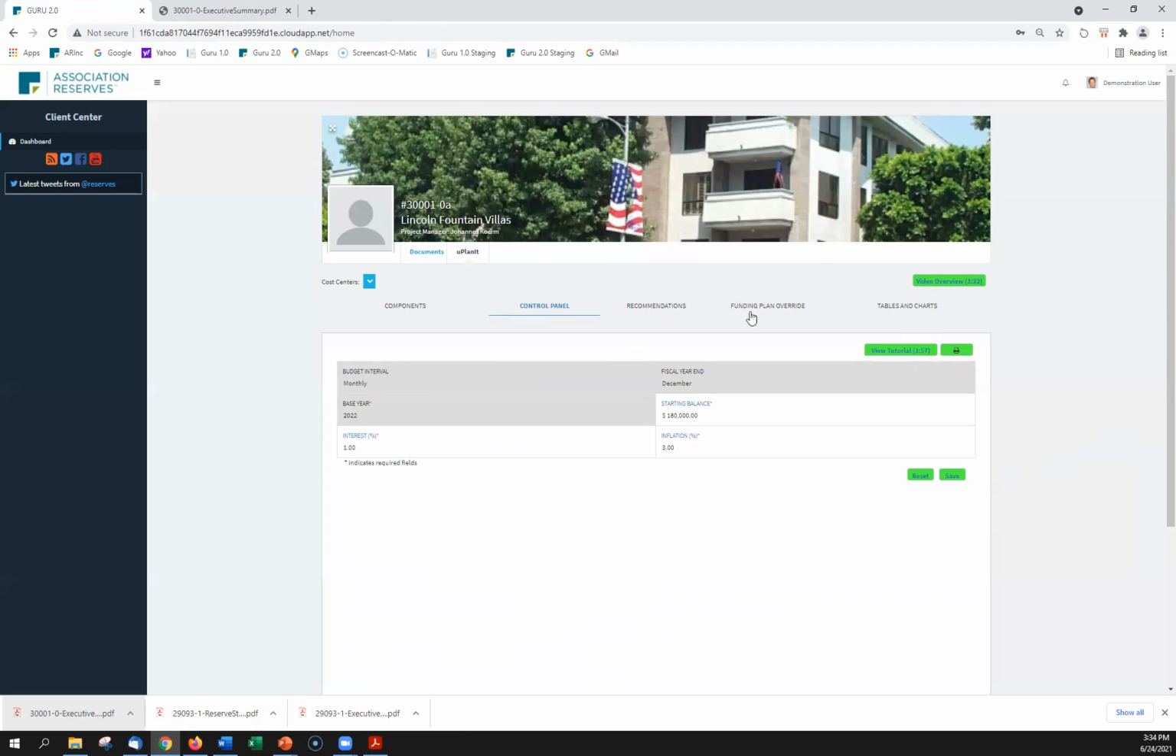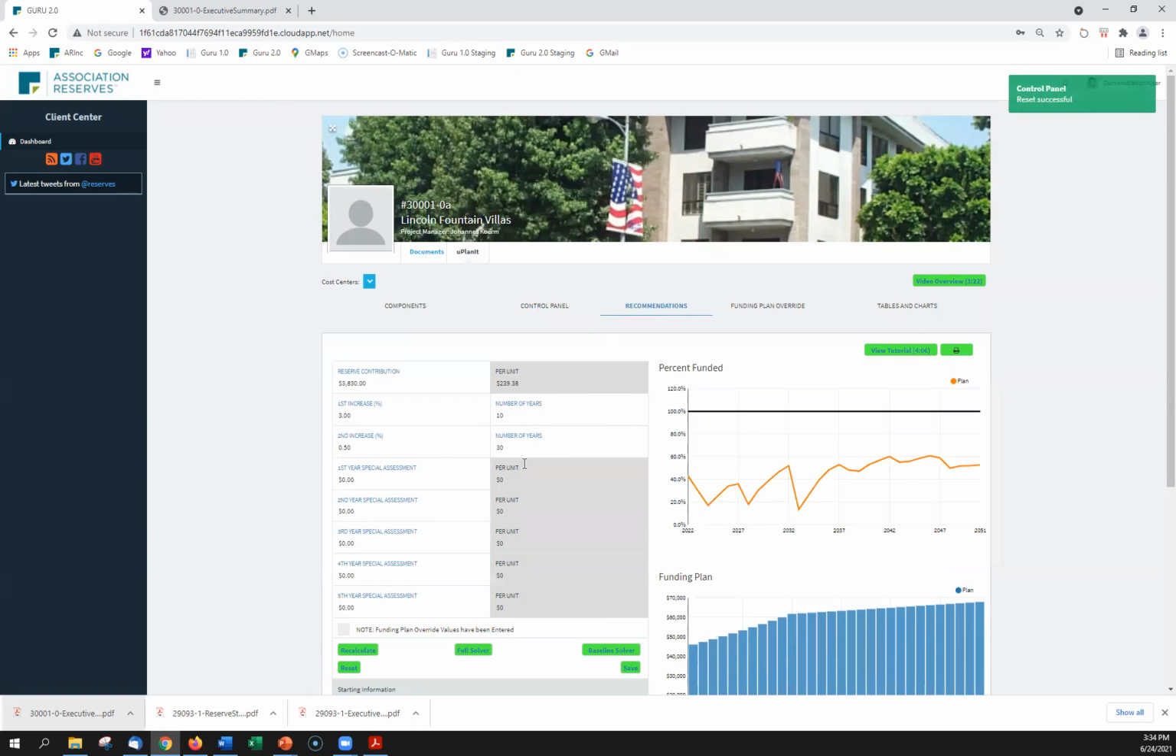Reset? Yeah. Oh, good point. Every page has a reset button. And watch here, we change the starting balance to 180,000. Reset, and there goes back to 210,000. And the same here on the recommendations page. If you want to go back, otherwise you can press save and it'll save this case.